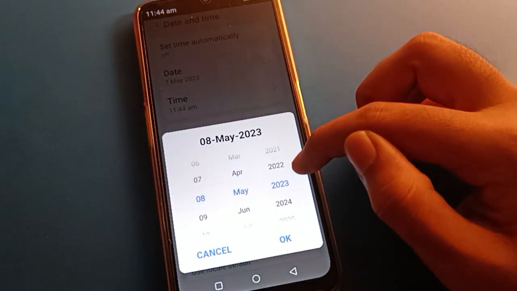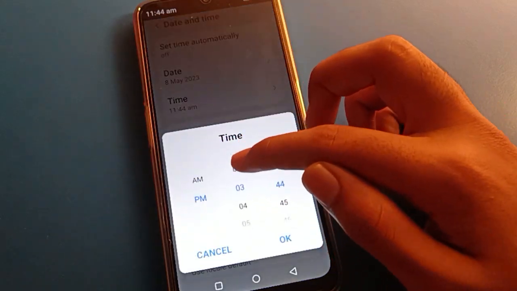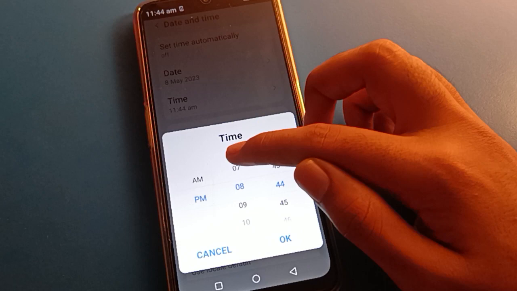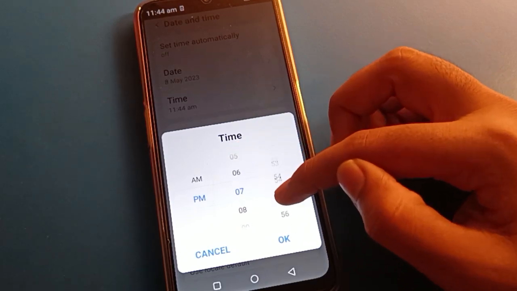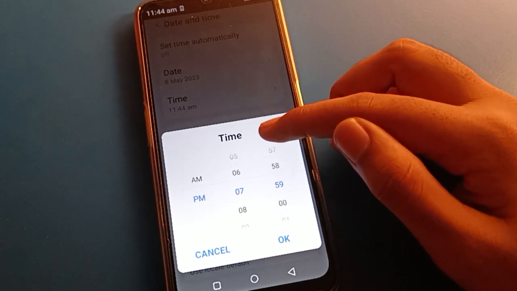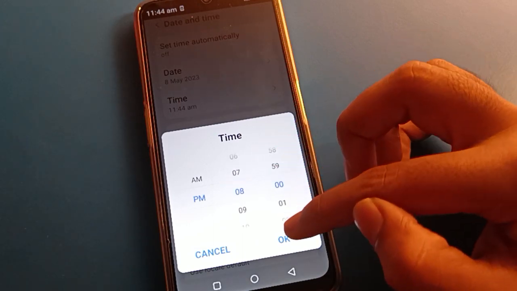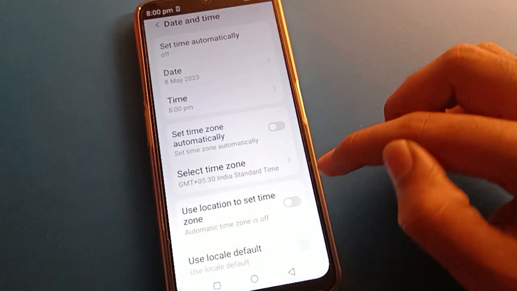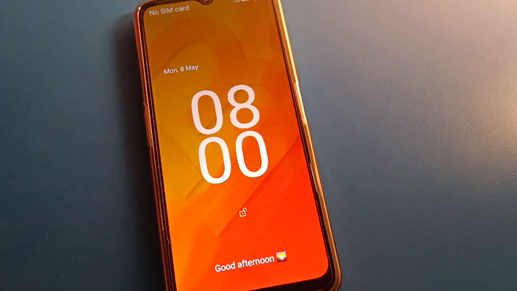Friends, I will change the date here to 8 May, and the time I will change to 8 p.m. Then, friends, click the OK option. You can check that your date and time will change. You can check the date and the time: Monday 8 May, time is 8 p.m.